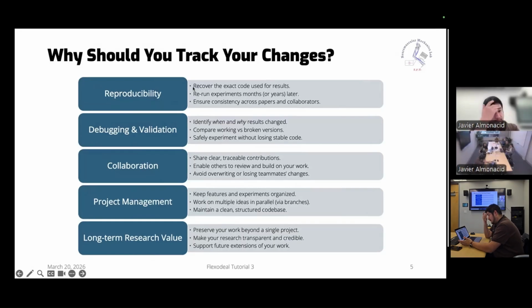Now, I'm gonna talk a lot about tracking your changes, and I think this is one of the things that really makes a difference when you start using it. And why should you do so? Well, there's plenty of reasons. First of all, reproducibility, right? You can recover the exact code that you used for your results. There's consistency, especially if you're working with collaborators.